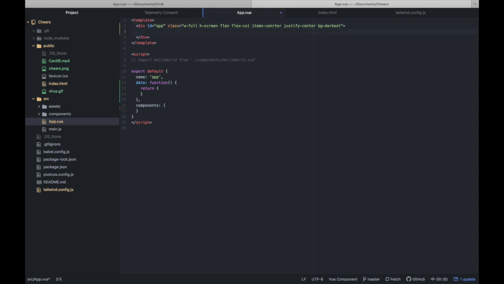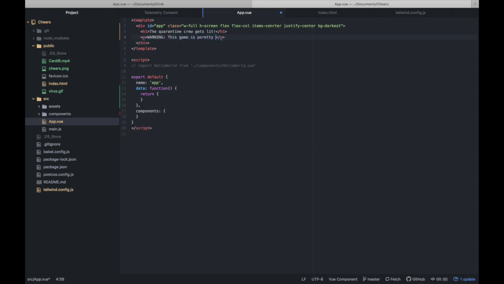Within that, we want our header. It's going to say the quarantine crew gets lit. And then underneath that, we will say, warning, this game is pretty effing fun. And then below that, we will say, click the card to change it.